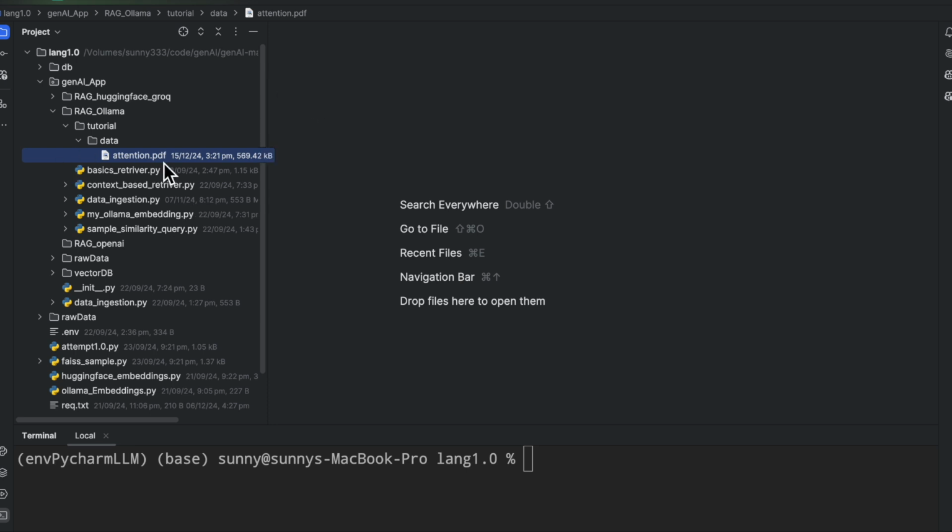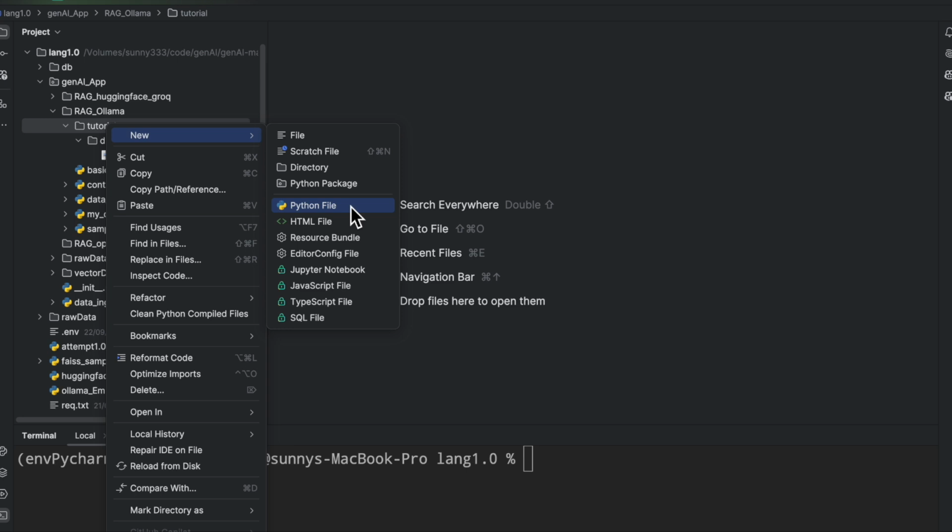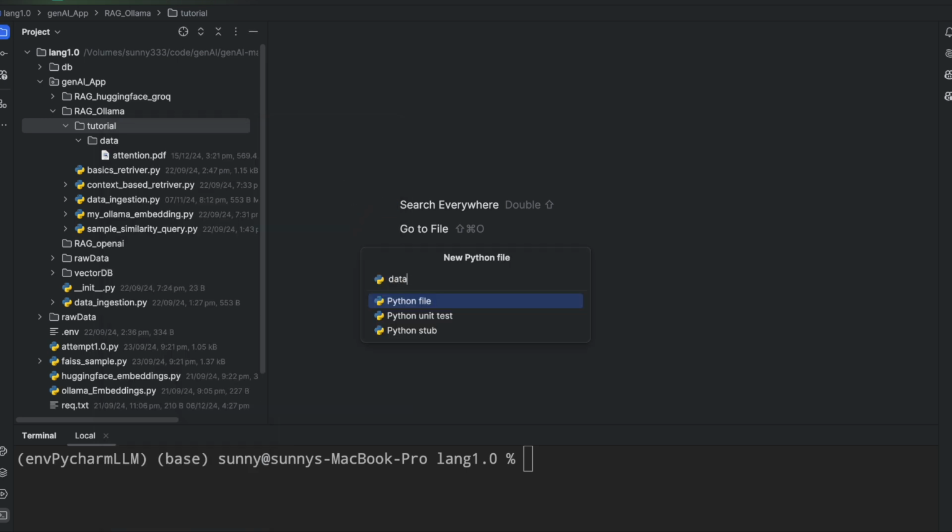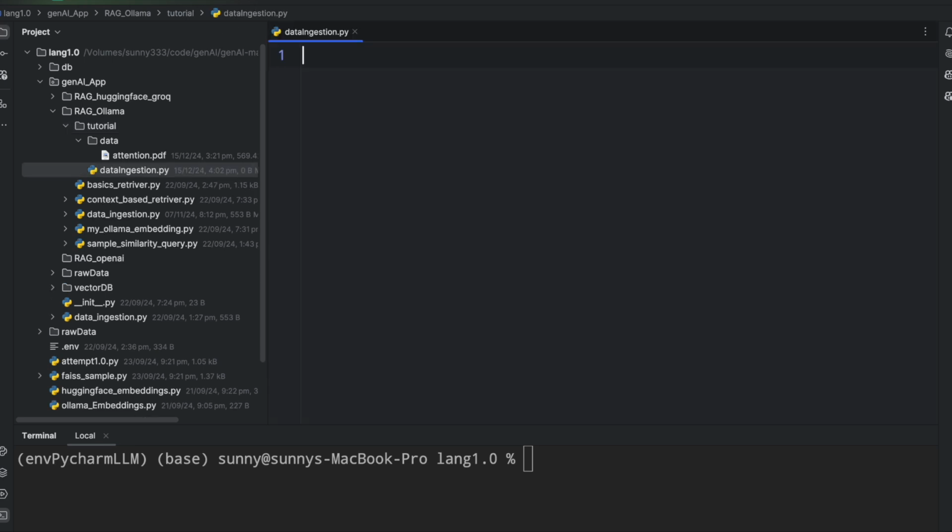First of all, we are going to need a data ingestion pipeline through which we are going to read this PDF and convert it into chunks. So we are going to use LangChain for this. Let me create a data ingestion pipeline. So let's call this file data ingestion. This is our data ingestion code.